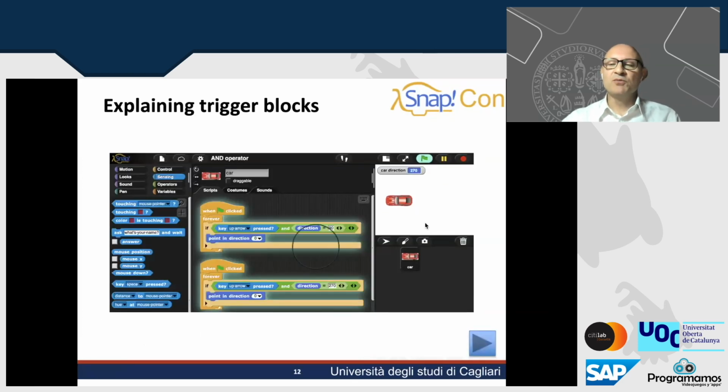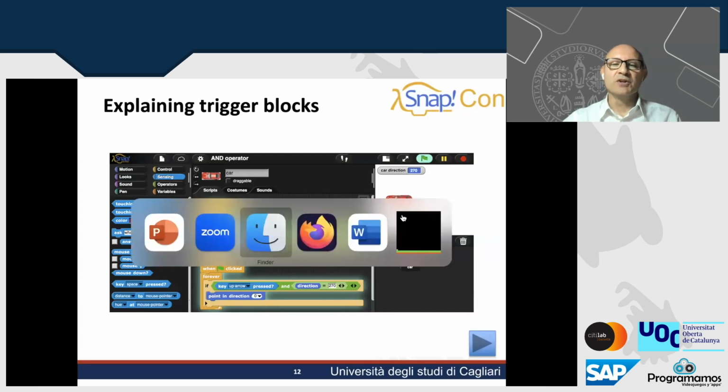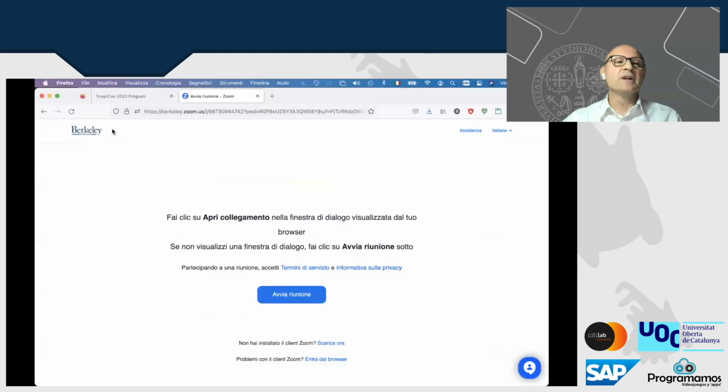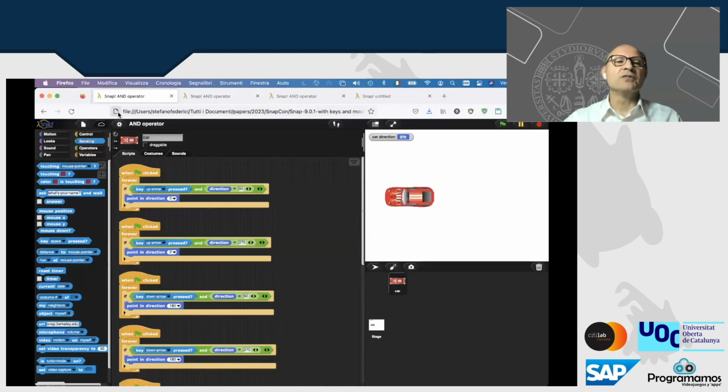Let's see how this works. For example, we can see this project. We have a small car, and I'm going to show it to you. Let me know if you see the bar is really annoying. Let me see if you see the screen. Do you see the screen, the Snap project?